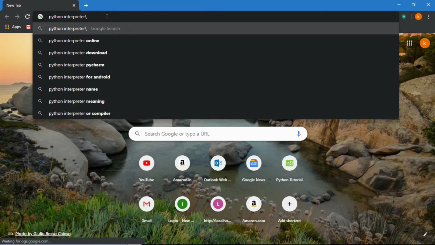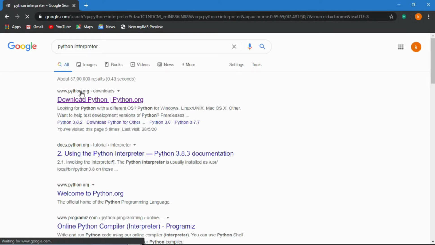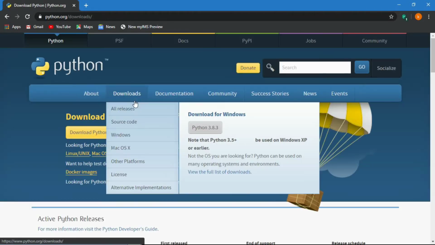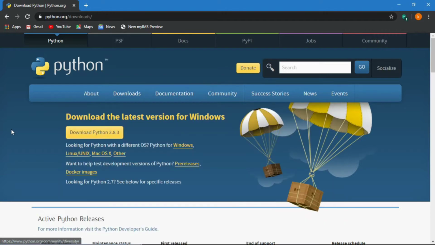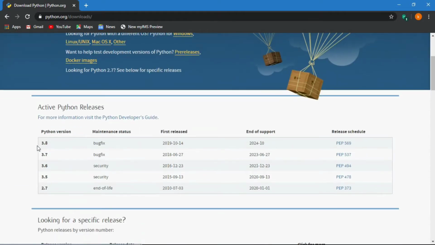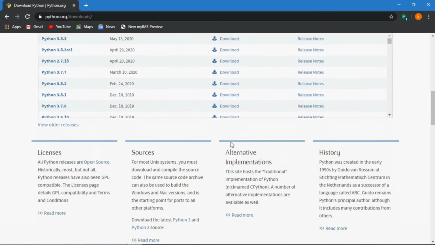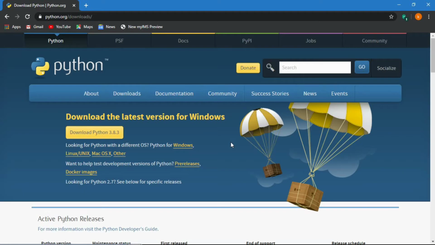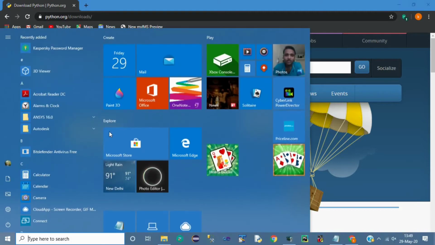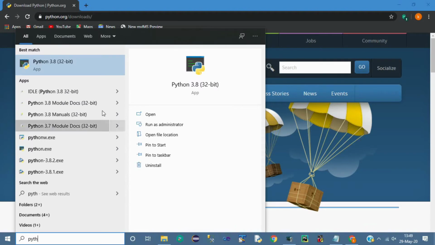Just enter Python interpreter in Chrome, and the first link which you can see is www.python.org. Click on it. So this way, look. The latest version is 3.8.3, so that we are going to download. It was released in 2019 and it will end in 2024. There are many versions created before it. Just click and it will ask you for 32 bit or 64 bit, and you just have to click next. I have already downloaded it.